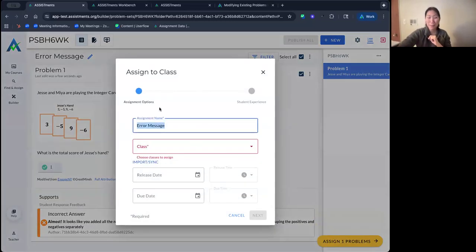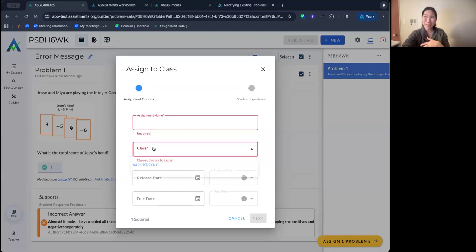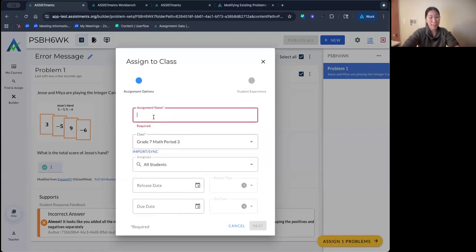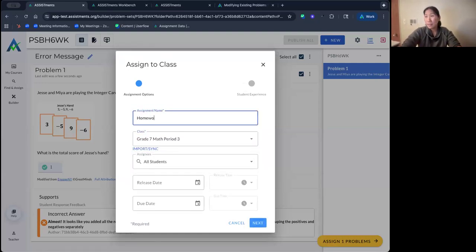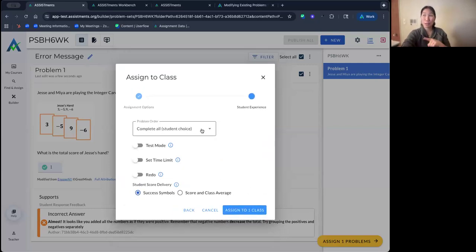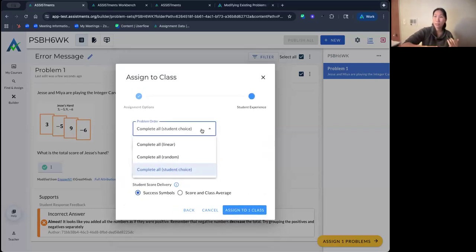I will probably change the name of this assignment, but I will assign it to my class how you typically would assign the assignment. And here's where you have the choice for order: random order, linear, or student choice.